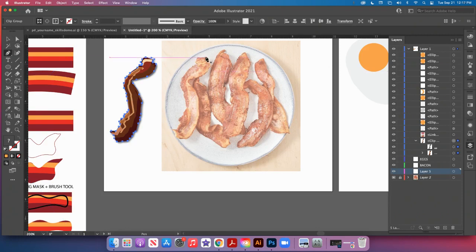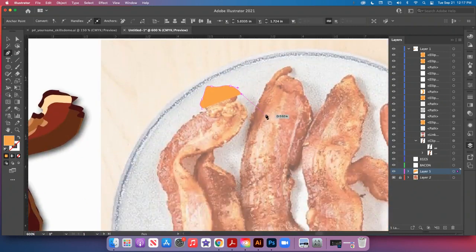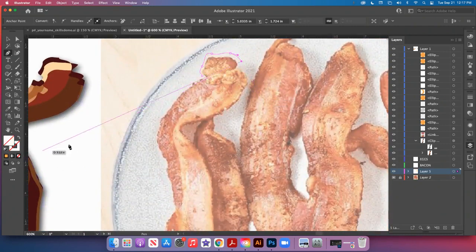I just grabbed the pen and started to click and drag out a very natural shape. Let me zoom in here on this. I will turn off the fill color so you can see it.